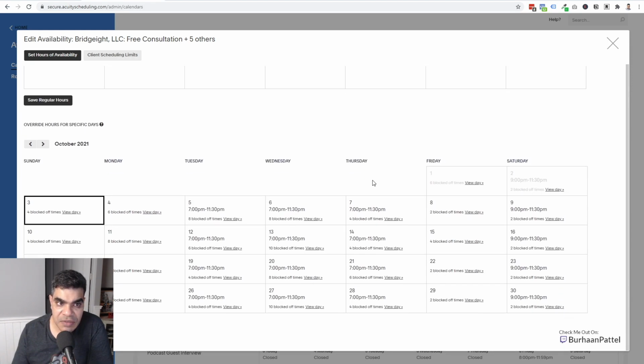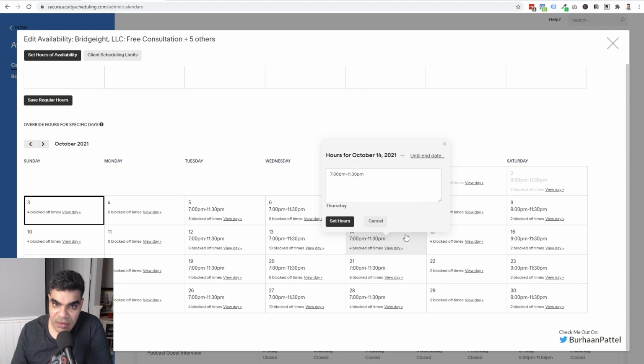And then you can see it gives us kind of an overall view of what's showing up for the month. If you wanted to override for a specific day, maybe you just wanted to take Thursday the 14th of October off, you just delete that time and it won't have that availability showing.